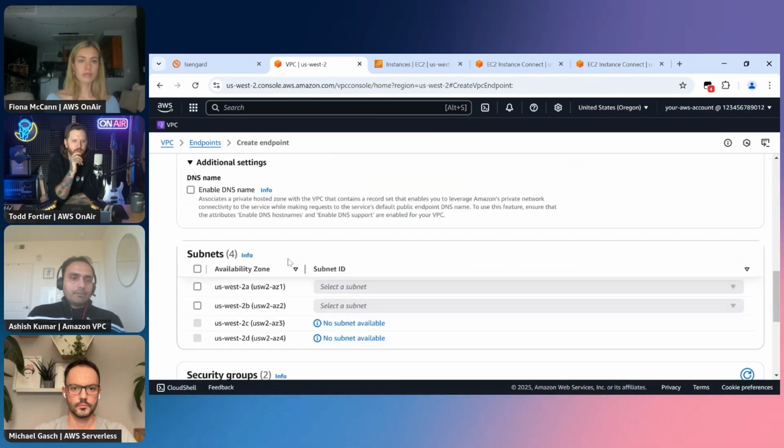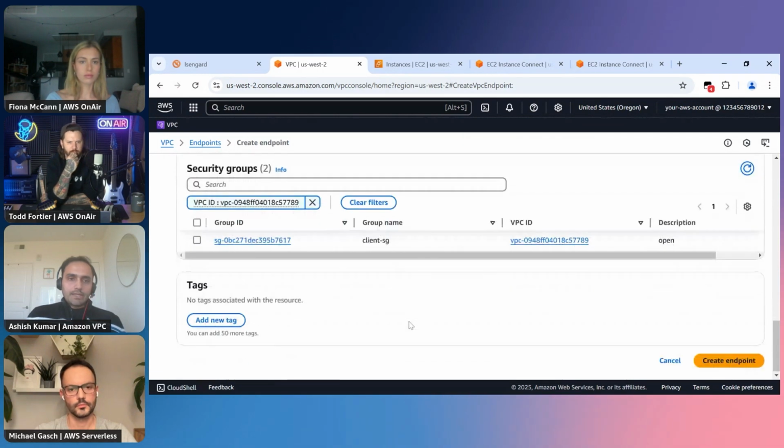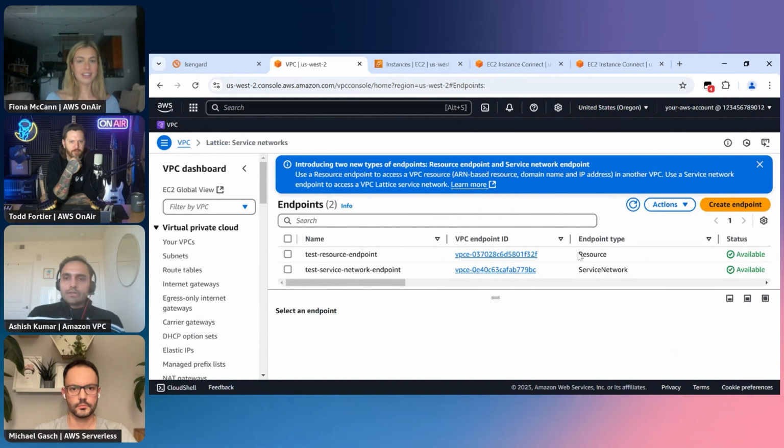I select my client VPC, I select my subnets, and once I'm done selecting my subnets, I come down here and I say create endpoint. Again, I already have endpoints created. One is the resource endpoint to directly talk to the resource config, and the other is the service network to talk to the service network that contains the resource config.